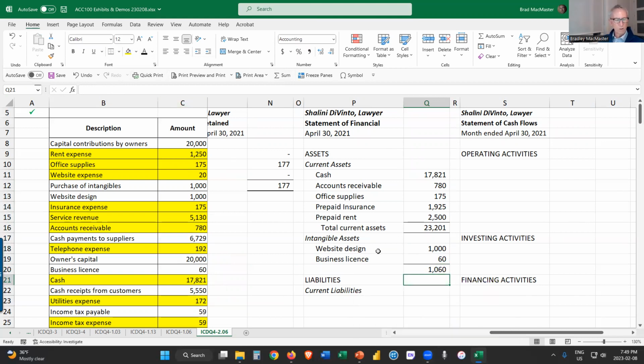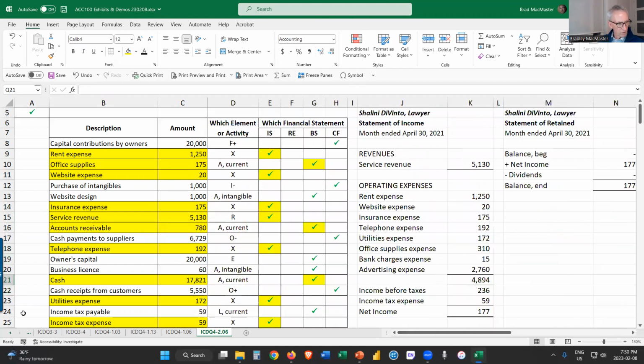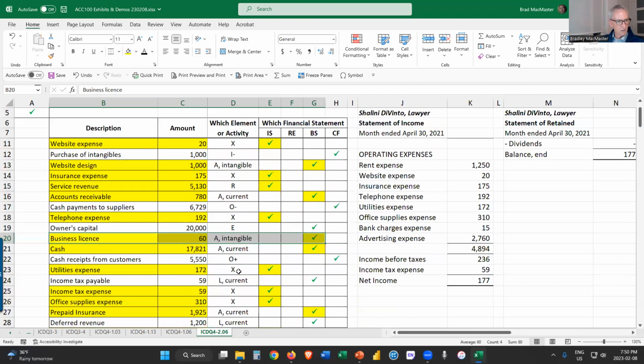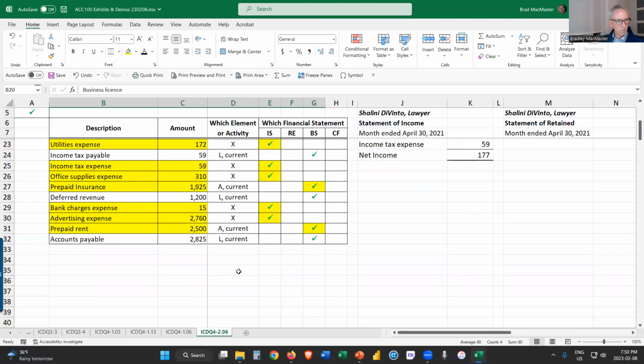Now let's go back and clear those items off the list by highlighting them. So I'll take one balance sheet format like this, double click on the format painter, apply this to website design, which you can see was an intangible asset, and the other one was business license. Okay. Now, if I cast my eyes down this list, I notice that there are no assets that have not been picked up.